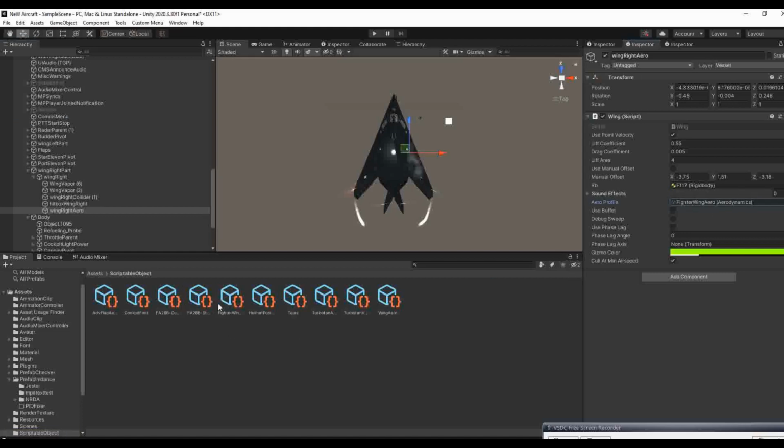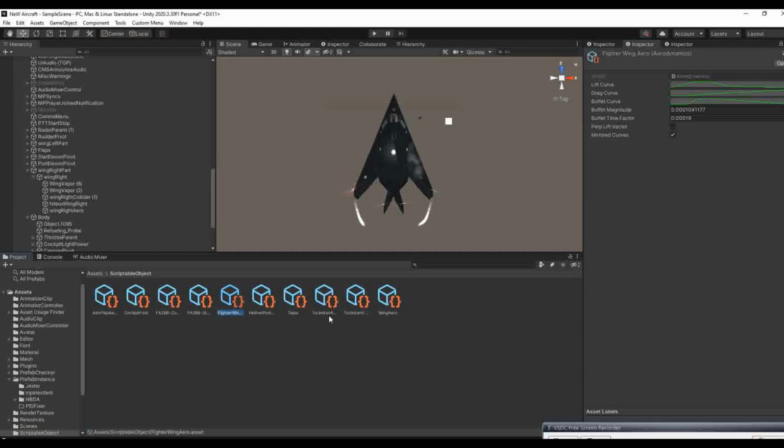Now, if you come in here and look at fighter wing aero, you can see that there are two versions actually, funnily enough. There's a version for fighter wing aero and wing aero. If you look at fighter wing aero, it gives you three curves and a bunch of numbers. The ones you're really interested in are the lift curve and drag curve for any aircraft.